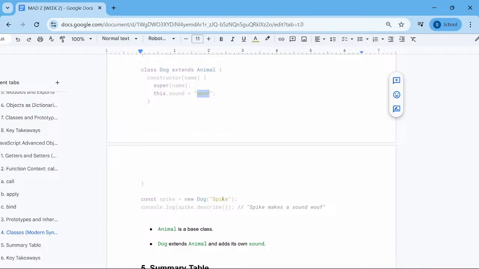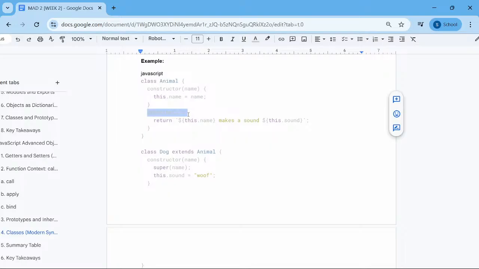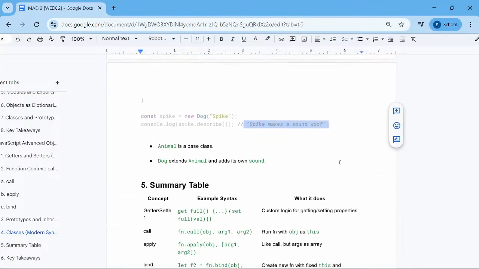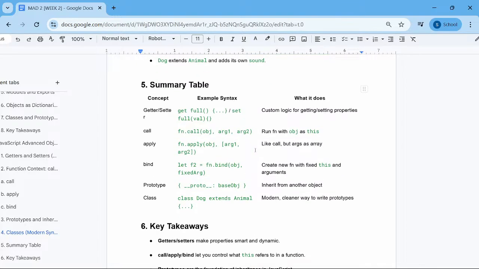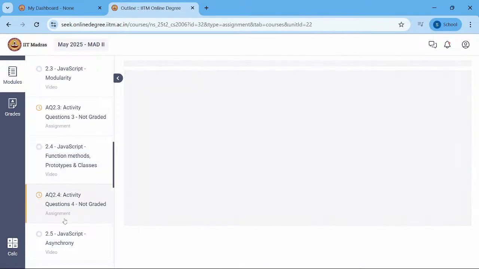Constant spike equals new Dog('Spike'). That basically sets the name of the dog to Spike, and once it is printed, that is spike.describe, the describe function would be called from right here. The name of the dog, that is Spike, would be put here. Then the string 'makes a sound' will be printed, and the sound it makes, that is woof, will be printed. Is it so? Yes. Spike makes a sound woof. Animal is a base class. Dog extends Animal and adds its own sound. All right. That's all. Let's go to 2.4 and solve the activity questions.